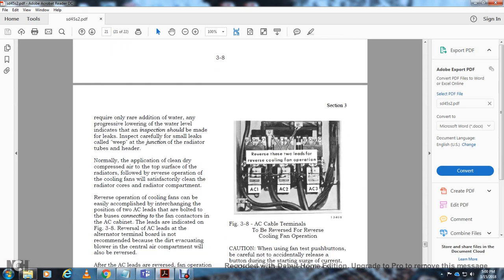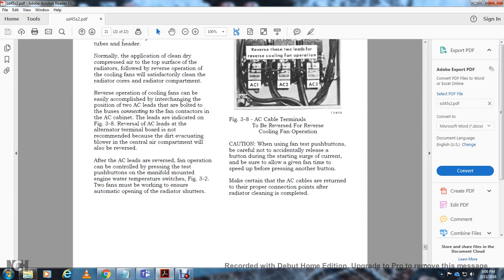Apply clean, dry compressed air to blow out the radiator strips in the reverse direction of flow, by reverse operation of the cooling fans, for satisfactory cleaning of the radiator cores in the radiator compartment. Reverse operation of the cooling fans can be easily accomplished by interchanging two AC leads at the bolted bus connection to the fan contactor in the AC cabinet, as indicated in figure 3A. Reversing the AC leads to the alternating blower is not recommended, as dirt would be evacuated by the blower into the central air compartment. The compartment will also be reversed.